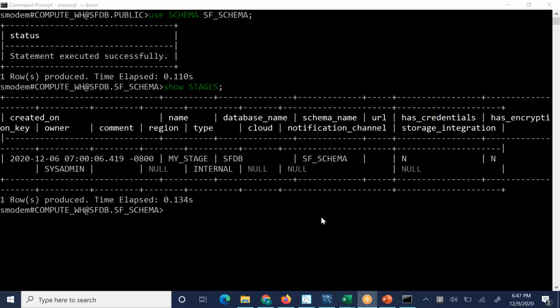Named stage, and then table stage. No, table stage we cannot create. User stage we cannot create. In the stages, we have only named stage, and in the named stage we have two of them, permanent and temporary. It will show you permanent and temporary, only these two. Okay, this is a good question as well.